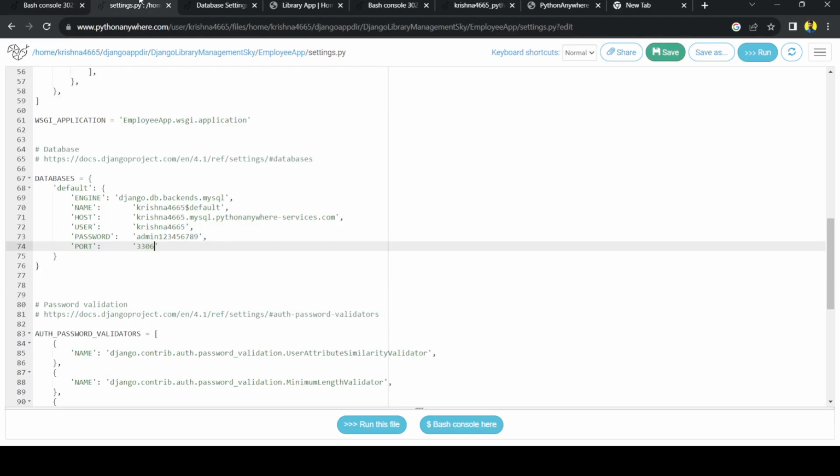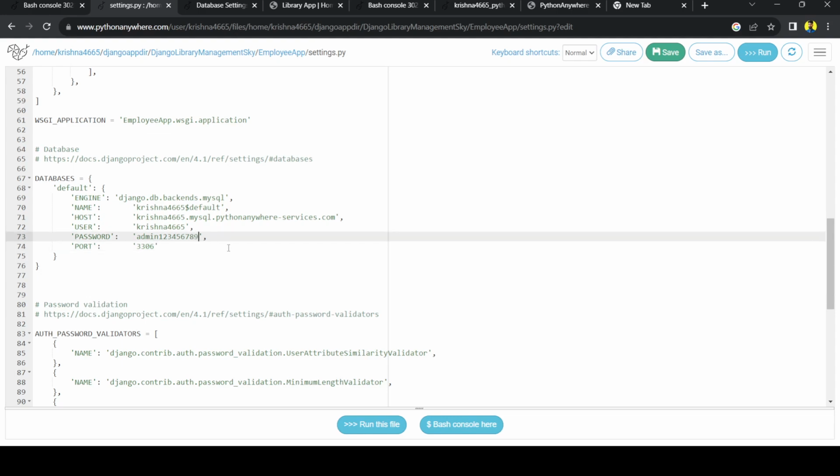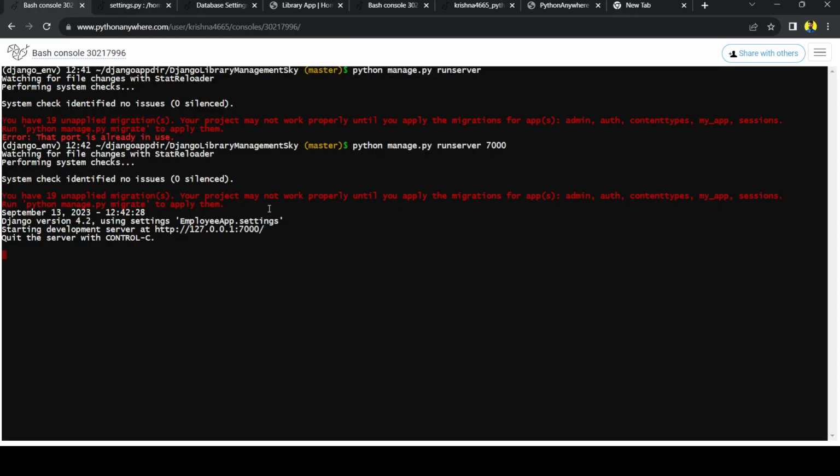Let me do some wrong configuration here. I will enter some invalid password, just for demonstration purposes. So now it will load, it will reload.